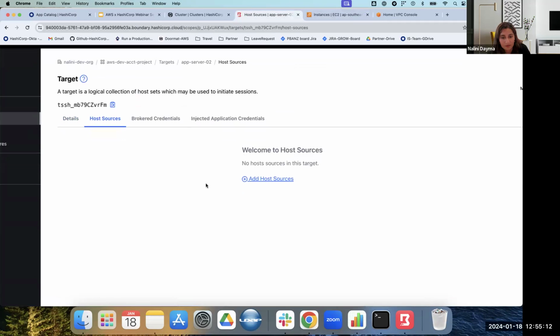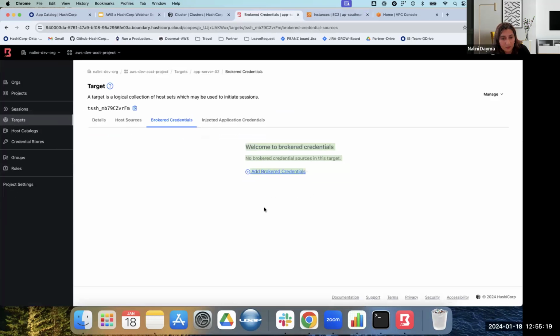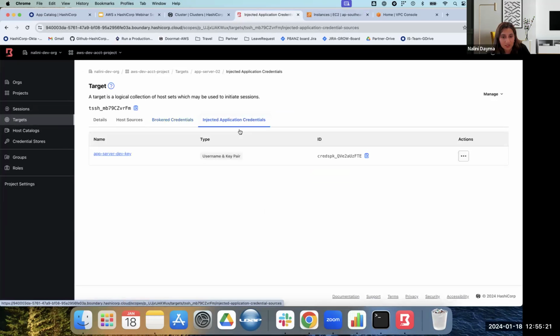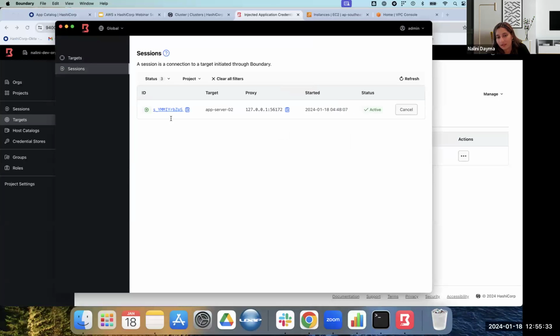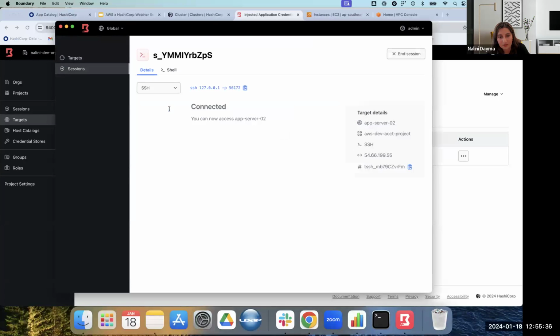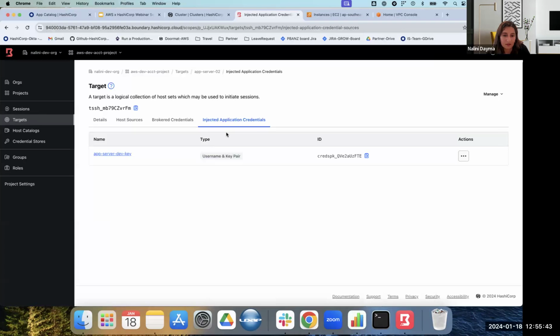And then if you look at the credentials, right? I'm not using any brokered credentials, meaning I'm not integrating Vault at this moment. But what I'm doing is injecting the credentials. I'm injecting the SSH key pair into the target server, which is why when I connect from here, I don't have to enter any SSH key pair, because it's automatically injected into my shell by Boundary. I configured that here in the injected application credentials.